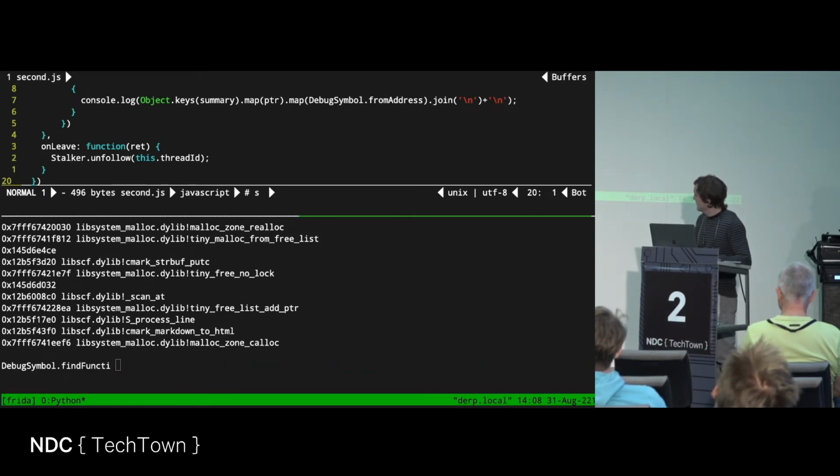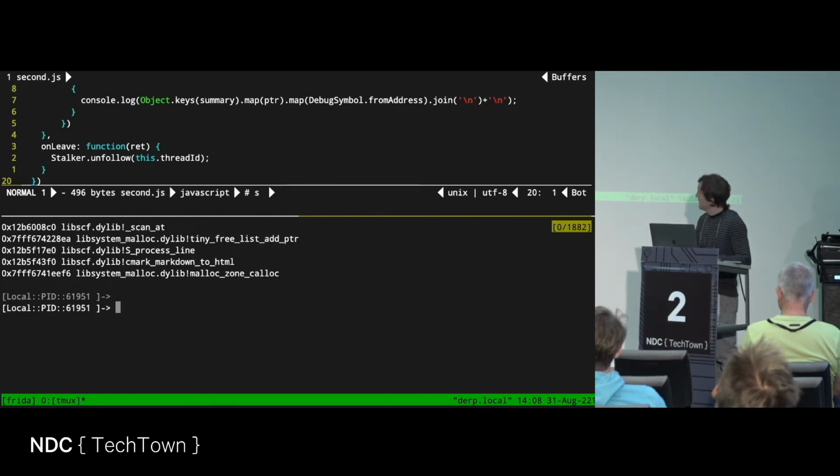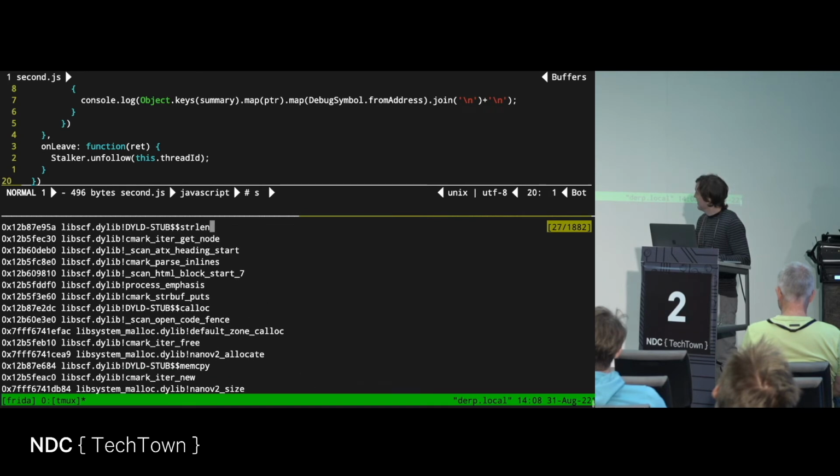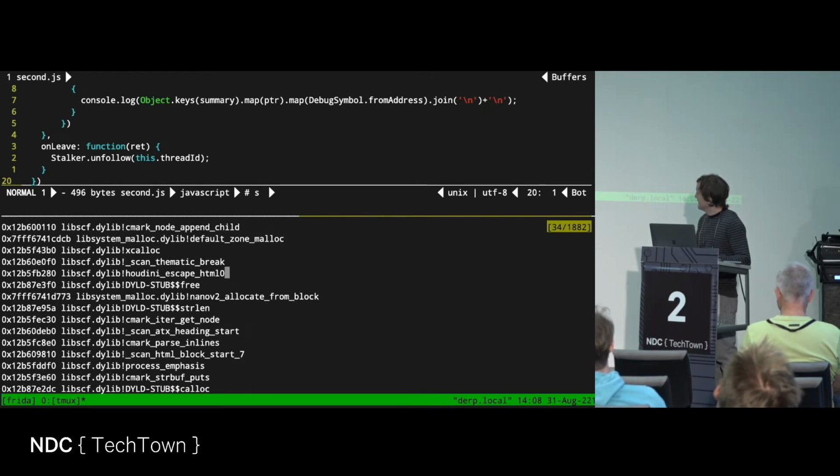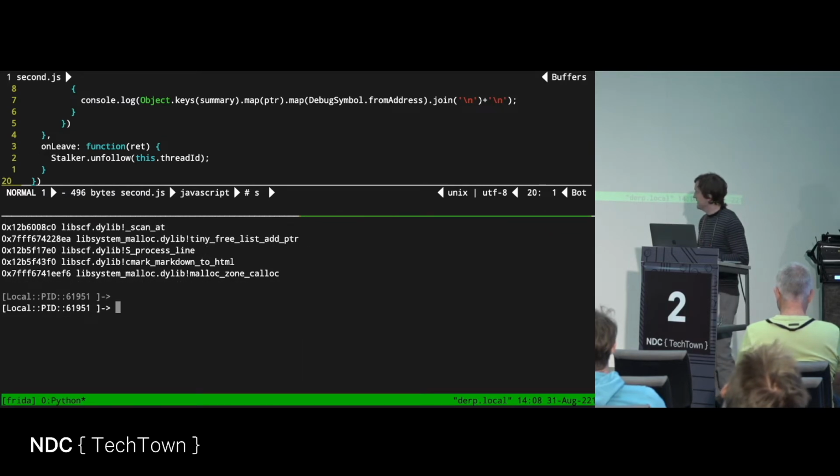There we go. Yeah, so you can see it's doing a lot of HTML parsing here. It's using CMark, Houdini to escape HTML. So that might be something I want to nop out at some point. So it gives you some ideas when you're looking at a target function.